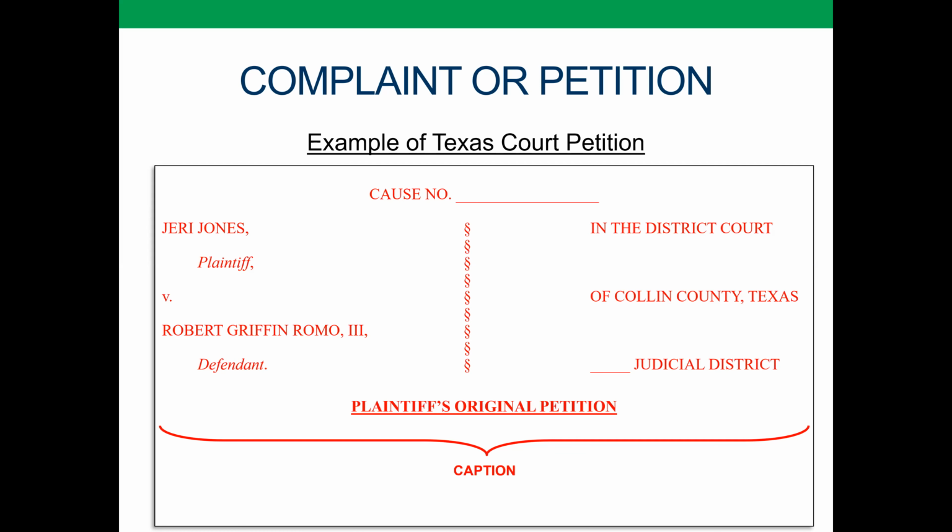Here we have the caption. Notice how it's laid out. This is the traditional way and the standard way that the caption is organized in Texas state courts. I might possibly exclude family cases, maybe probate cases, which might have their own. But in general, in most civil cases in Texas trial courts, this is the format of the caption. So let's walk through its components.